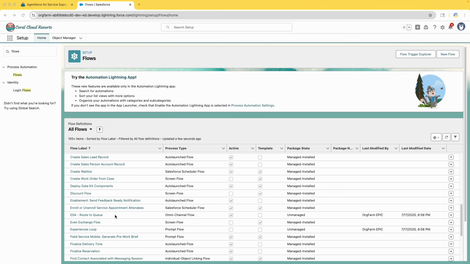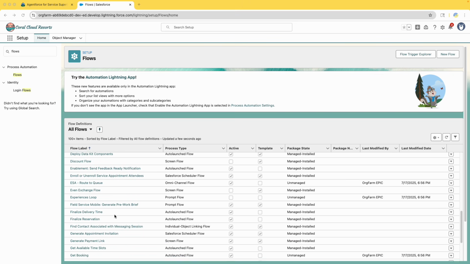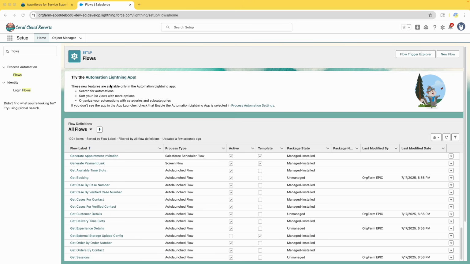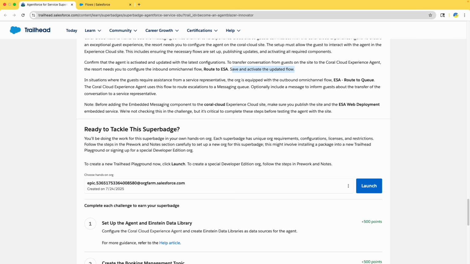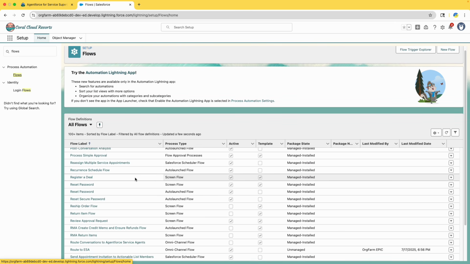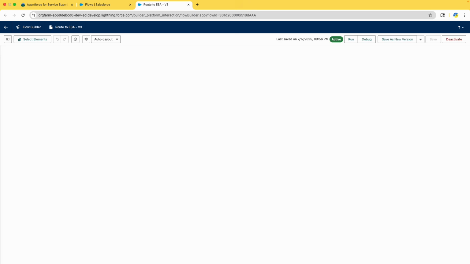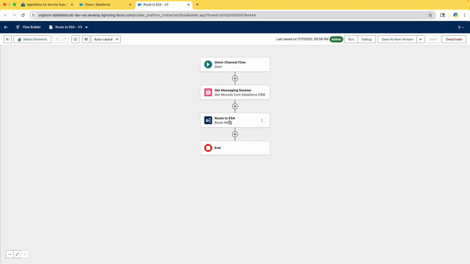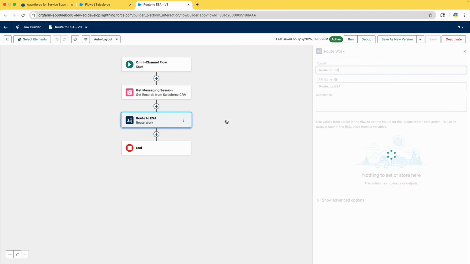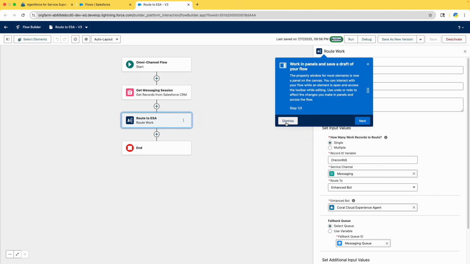What is the name of the flow that they were asking us to use? Let me go back quickly. They're asking us to choose this route to ESA flow. Let me go in alphabetical order, and there is the route to ESA flow here, which is already created. Click on this one and it will open the flow builder. All that we need to do is edit the route to ESA flow here. Click on this. It's already in an active state, so dismiss it.